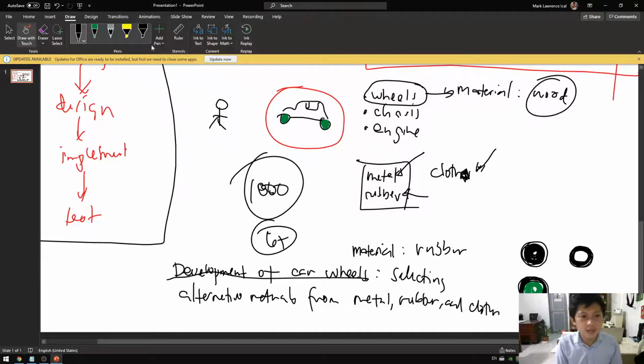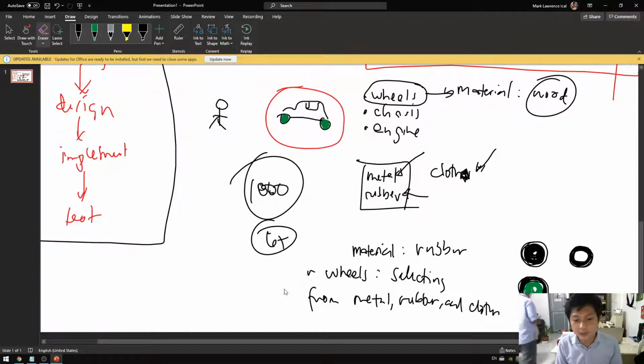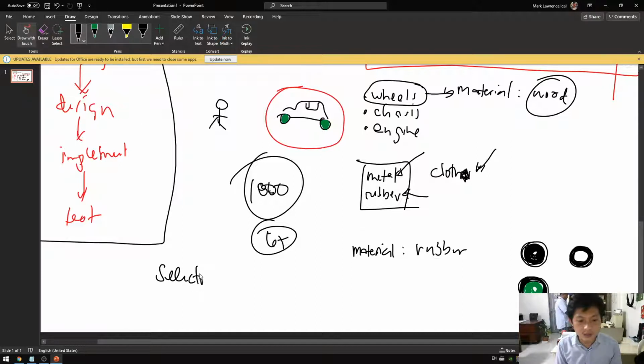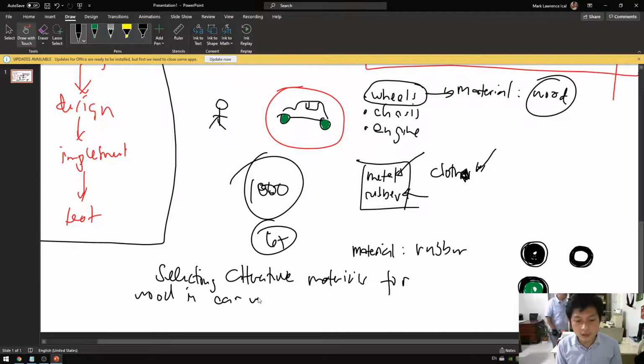Or let's say another form of this title is this: selecting alternative materials for wood in car wheels. Yeah, selecting alternative materials for wood in car wheels.